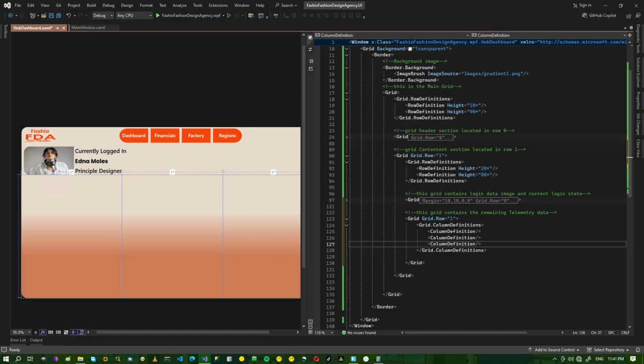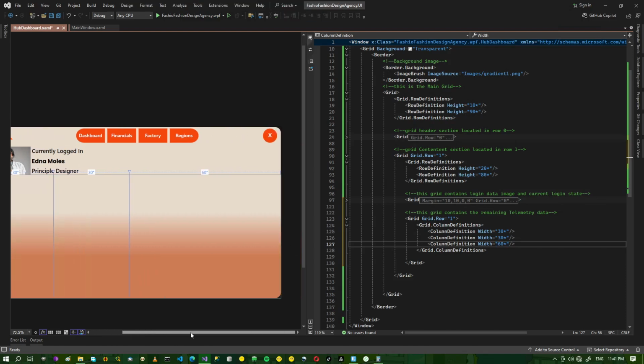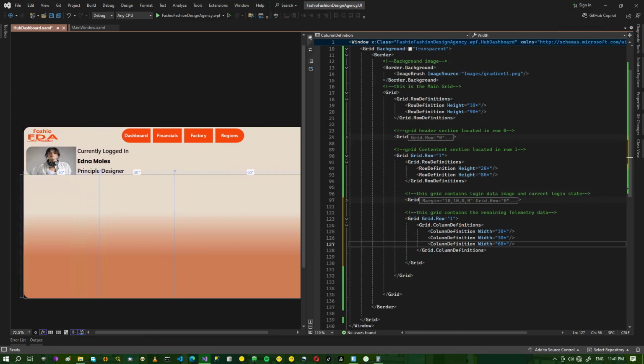So I'm going to do this. This column will be 60. Okay, 60. And this one will be width equals 30. And this one will be width equals 30. So just add the star there. Add the star there. Then, oh my god, it's too much.